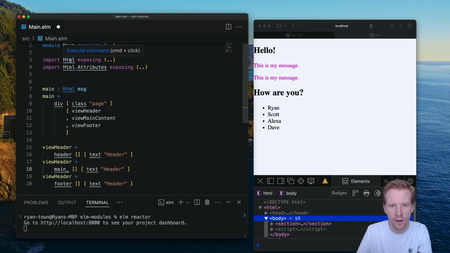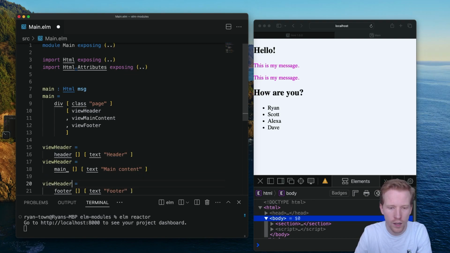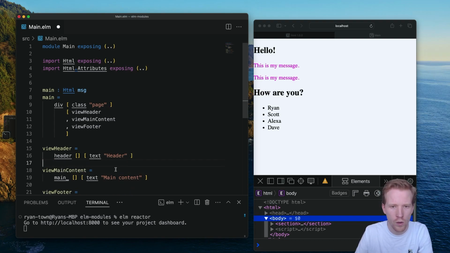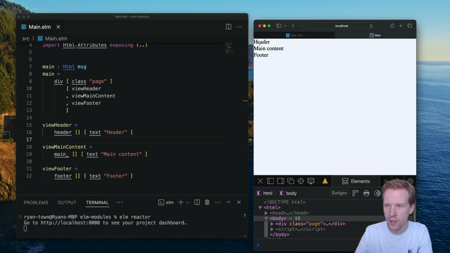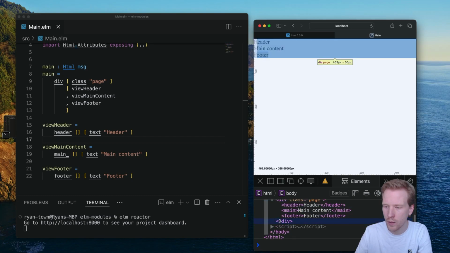HTML exposes main underscore so that it doesn't conflict with main, which is that special function that's the entry point to our application whenever we're working with Elm Reactor or making an actual Elm program. So all these things should work. Let's see if I save this, if this works as I expect. So all we did here was make a page and add these three functions. And so you can see header, main content, and footer. Those are all getting rendered here with the tags that we expect.